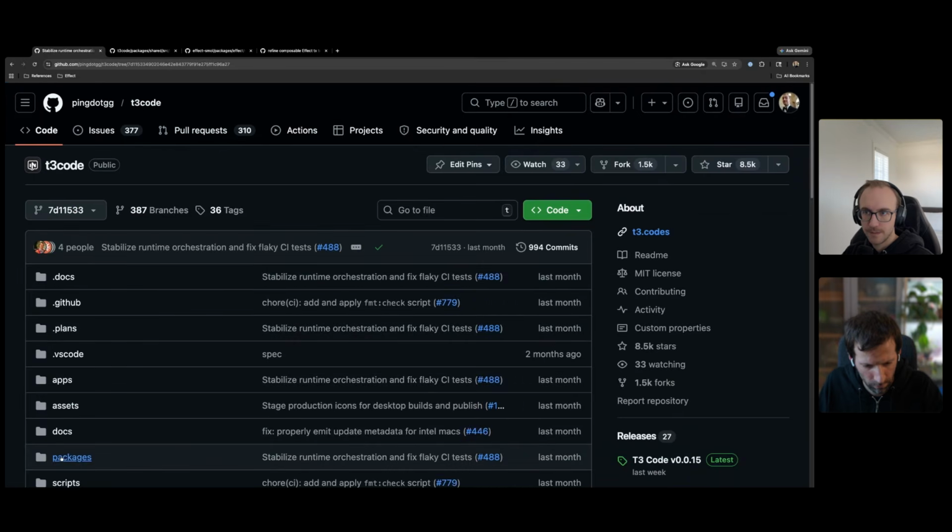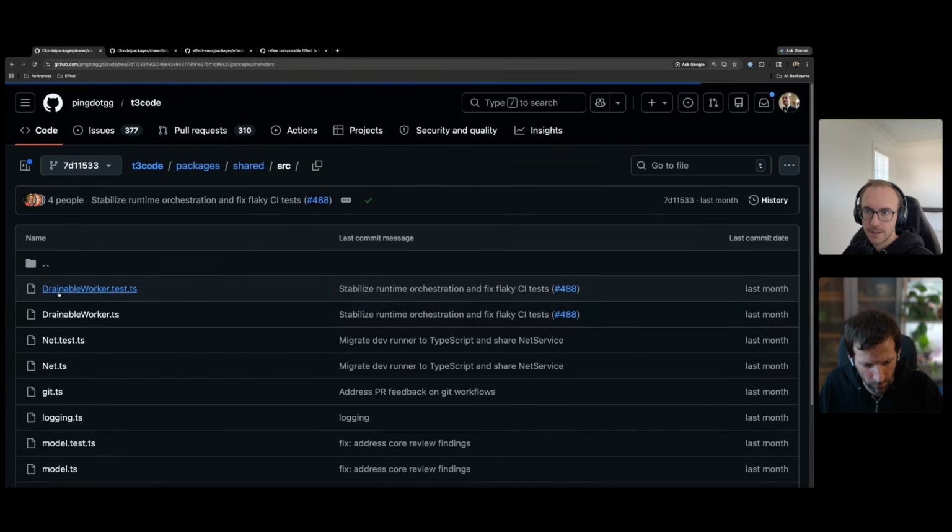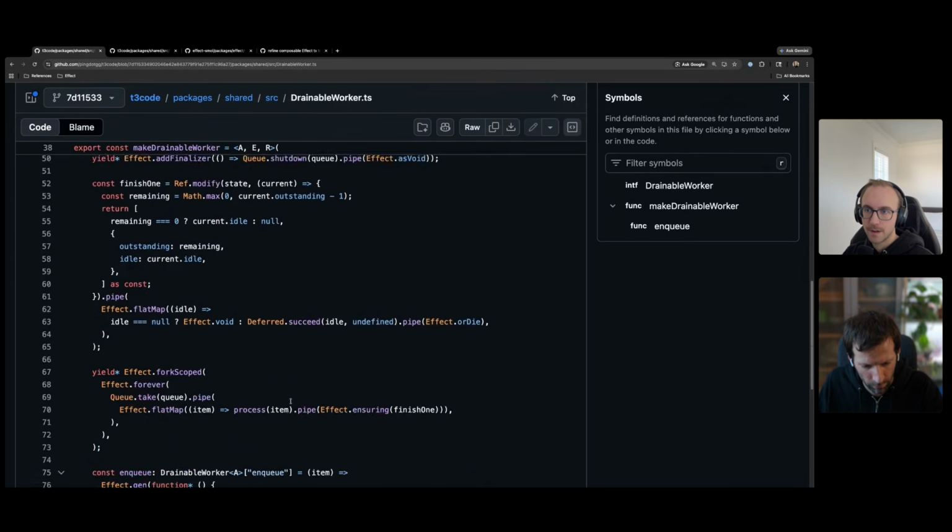Browse files. Packages, shared source, DrainableWorker.